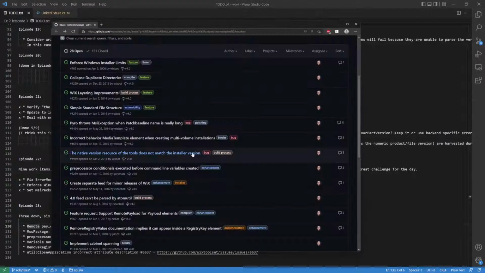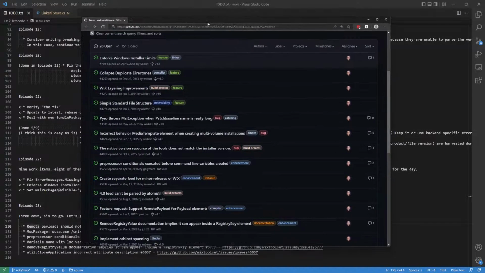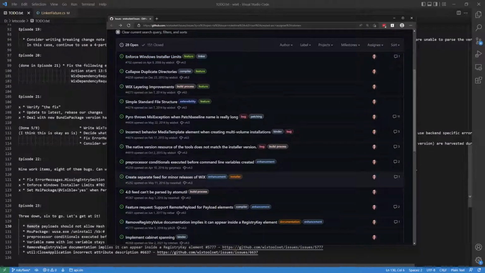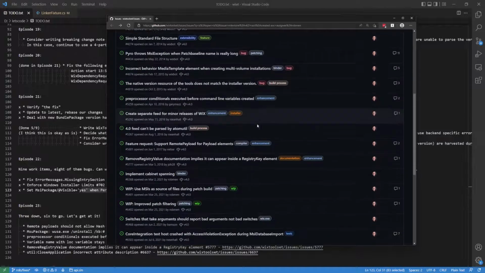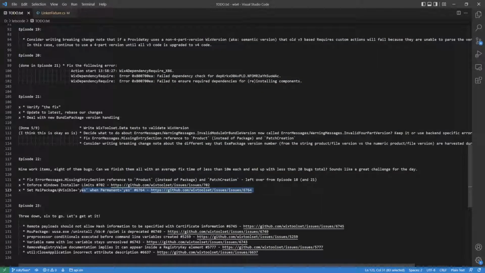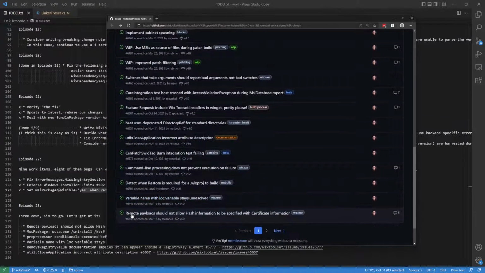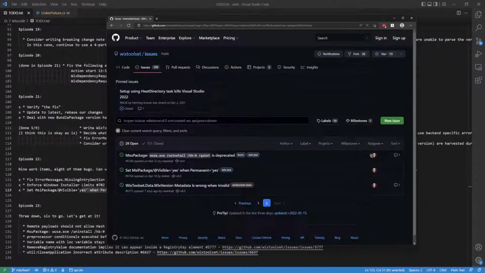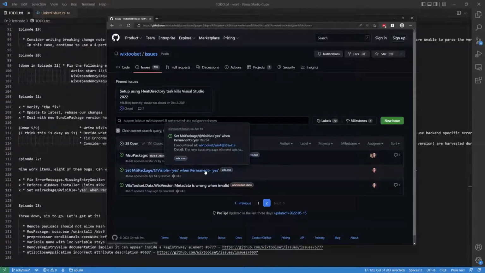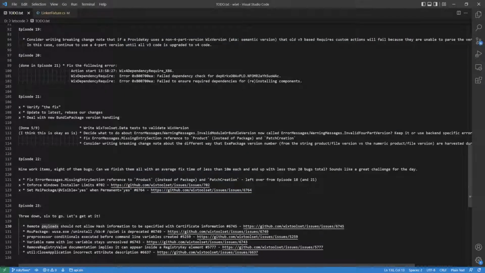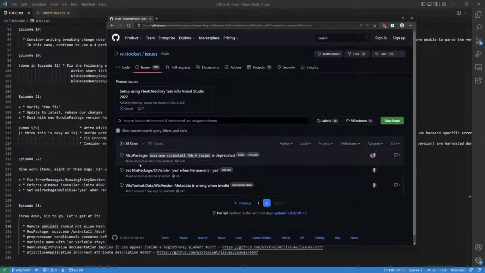I have a window here open with all of my bugs assigned to me, all 28 of them. Last time we took a shot at enforcing Windows Installer limits and also the MSI package visible when permanent equals yes, which is, what number was that? 6764. Yep, 6764. All right, cool. So I figured we'd carry on from that, and we want 6745, which is just on the previous page.